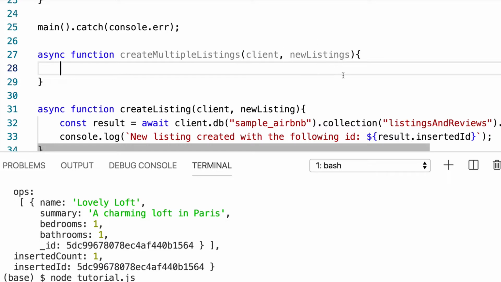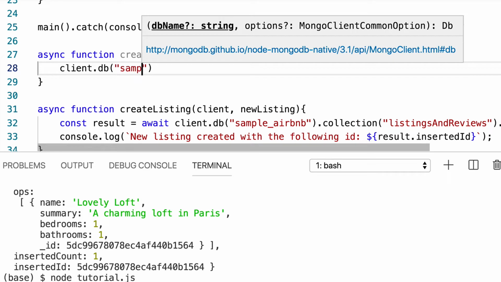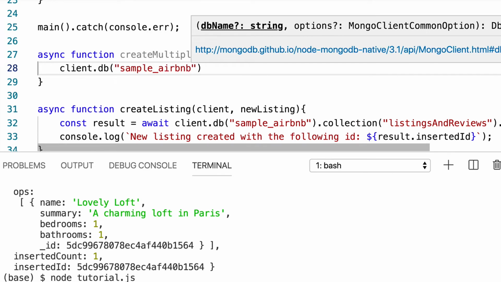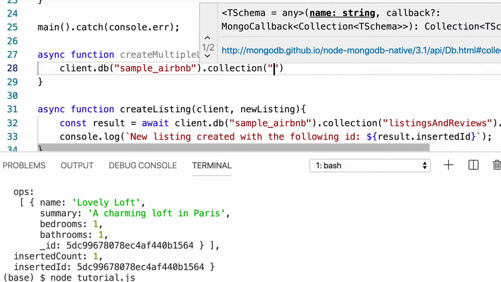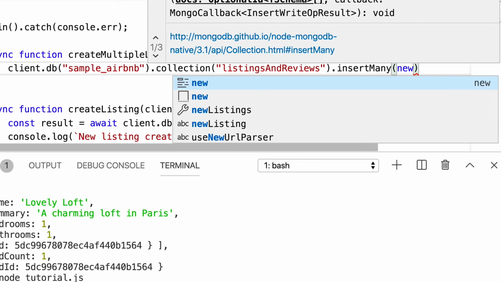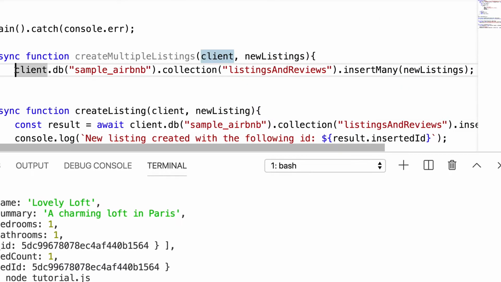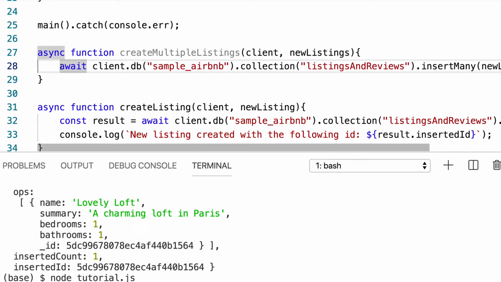So let's insert these new listings. So we can call client.db sample_airbnb. So we've got our database. Let's access the collection inside of that database called listingsAndReviews. And then let's call that insertMany function we just took a look at and send over that array of new listings. We want to wait to continue on with our function till we get those results back, so we'll use the await keyword. And let's assign those results to a constant called result.